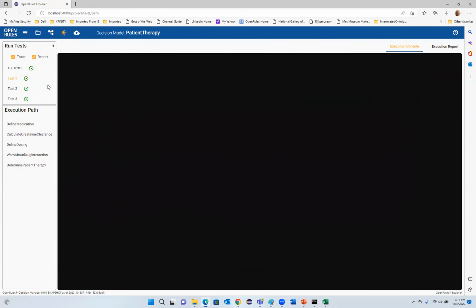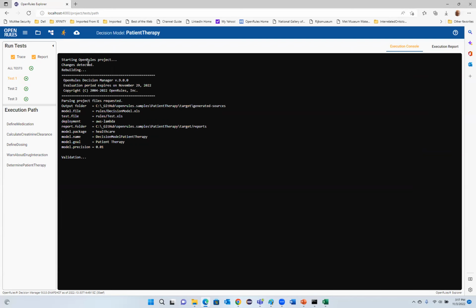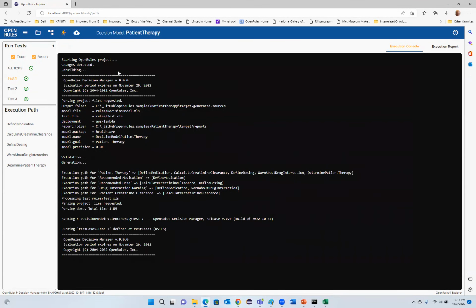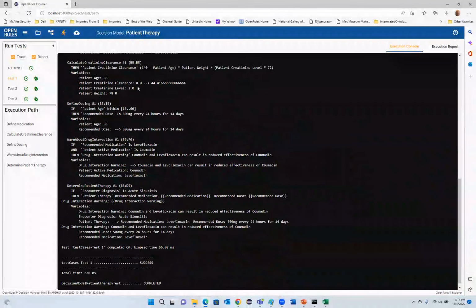If I run test 1, OpenRules will detect that changes were made and rebuild the system. Internally, it reads all information from Excel and generates Java code hidden from all of us. Specialists can always look at it, but it's not necessary. It produces results, and you can see successful results here. This is a black screen, nothing fancy, but it shows all executed rules.